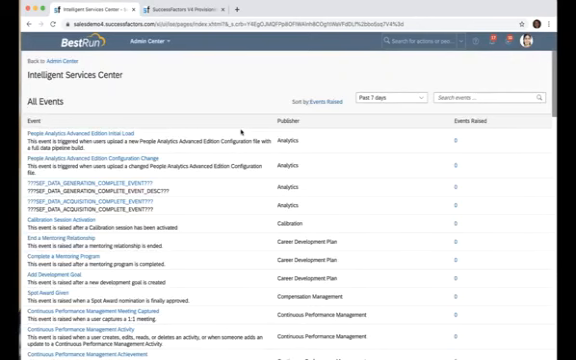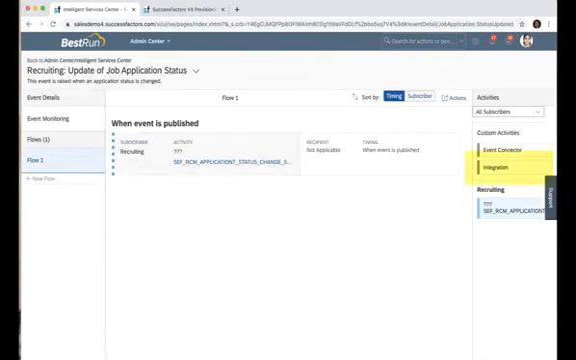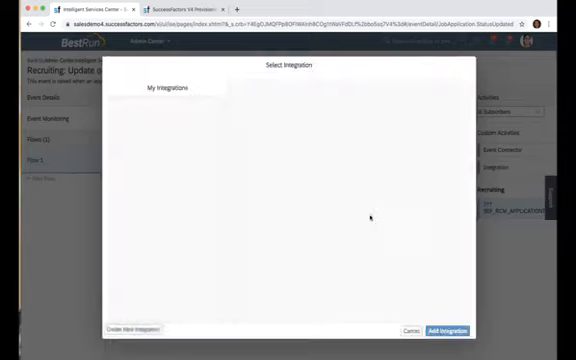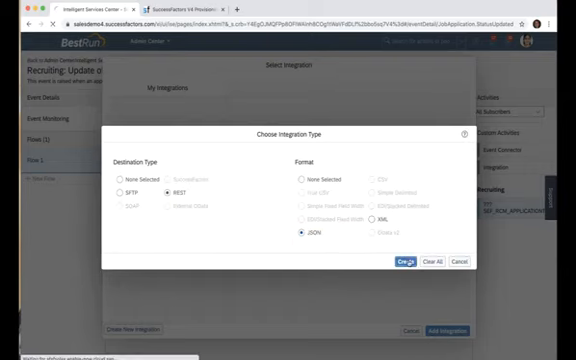And since mine's been enabled, I can see the list of all the different events that have been defined at this point. And we want to look for the update of job application status. And then what we want to do is come over here and click on the integration. And so we're going to fill in a new integration. So create new integration. And we're going to use REST. And we're going to use JSON. And click create.